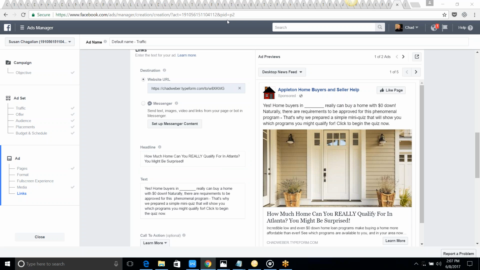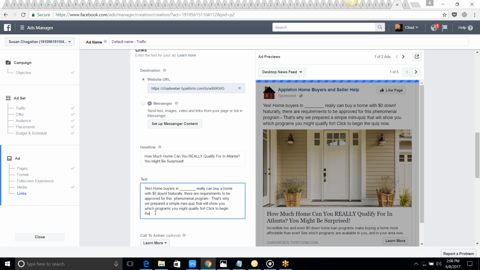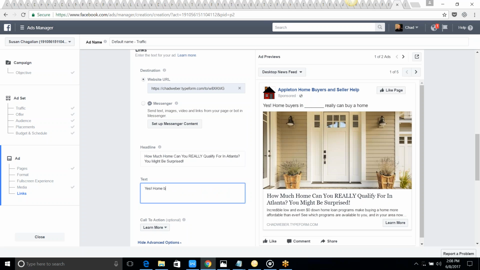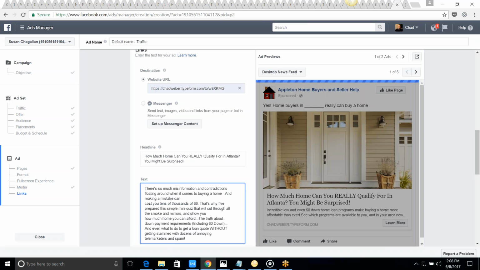Now I need my ad body text. Here we go. It's not letting me highlight and just get rid of all of it. There we go. Facebook, you drive me nuts sometimes. There we go.